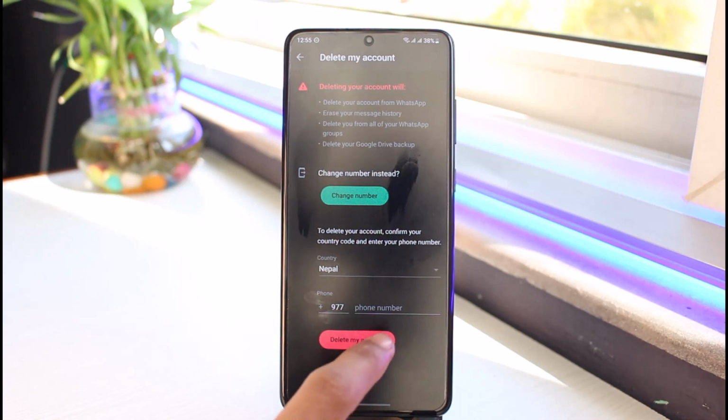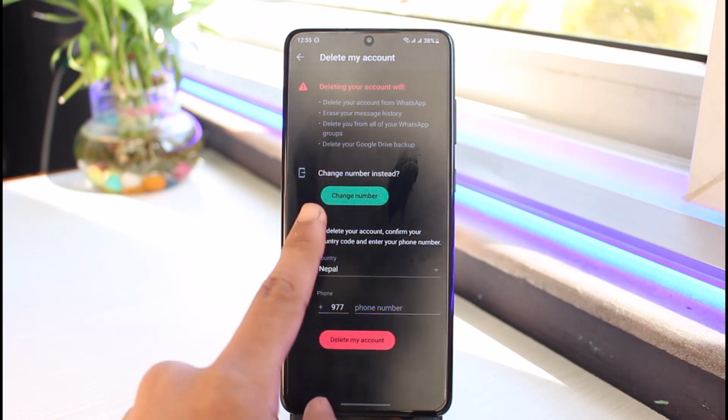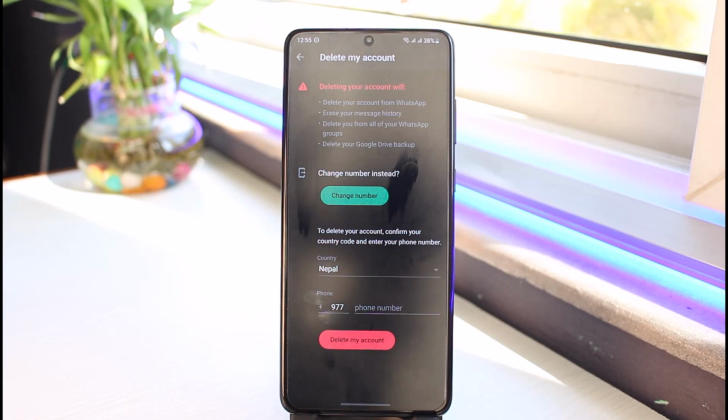So what you want to do is simply enter the phone number to confirm it and just tap on the delete my account. If you want, you can also change your phone number instead, but of course that is the way to go about it, and confirm the changes after you verify the code as well. And that's all it takes to delete your WhatsApp account.